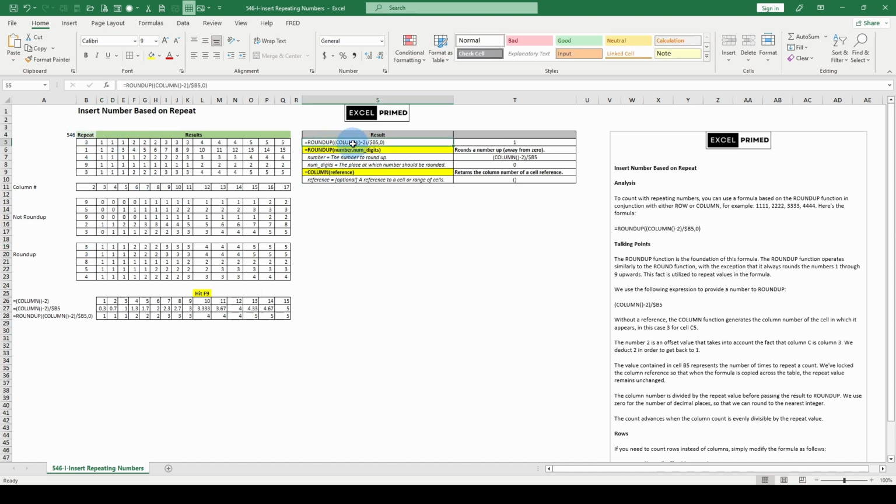Here's the formula for the ROUNDUP. We have COLUMN minus 2, divided by 5, is equal to 0. Our COLUMN just returns the column number. Here is our narrative, and I'm going to explain how this works. Here is the formula. I took this formula and started from right to left, including the divisor. You have to remove ROUNDUP first and foremost to get the column. Column is COLUMN minus 2.